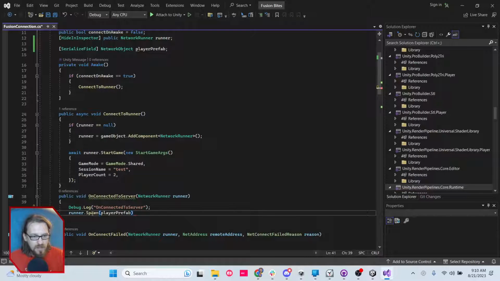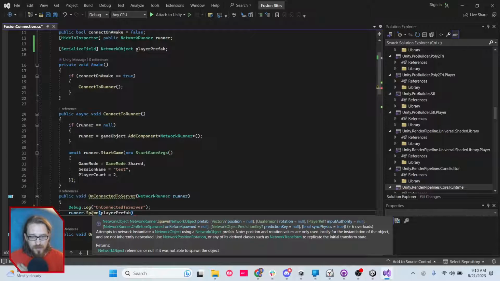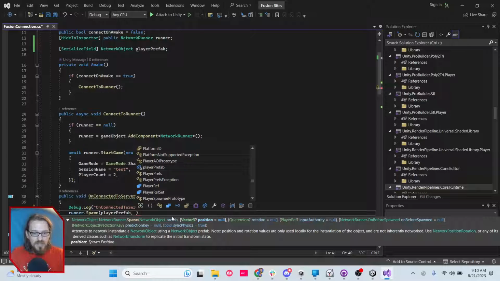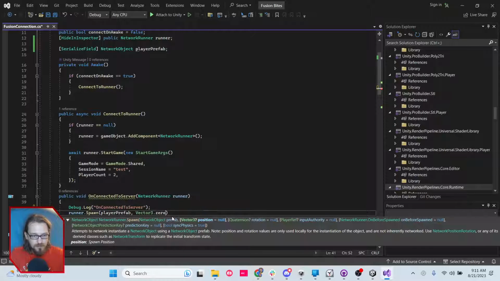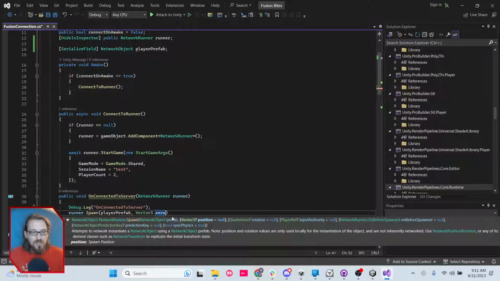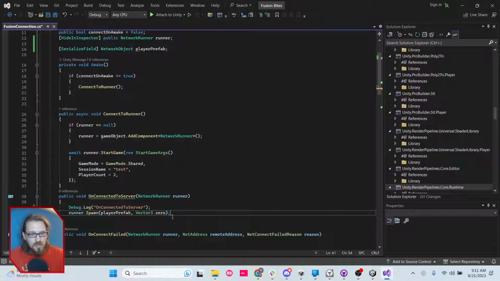And in the spawn method, notice there's a ton of other stuff here. You can tell it where you want the position to be. You can tell who has input authority over it. Let's just go ahead and show it. So let's do comma. We want our position to be Vector3.zero, and we want our rotation to be, I'm not even going to mess with it. I'm just going to put our position at 0, 0, 0.